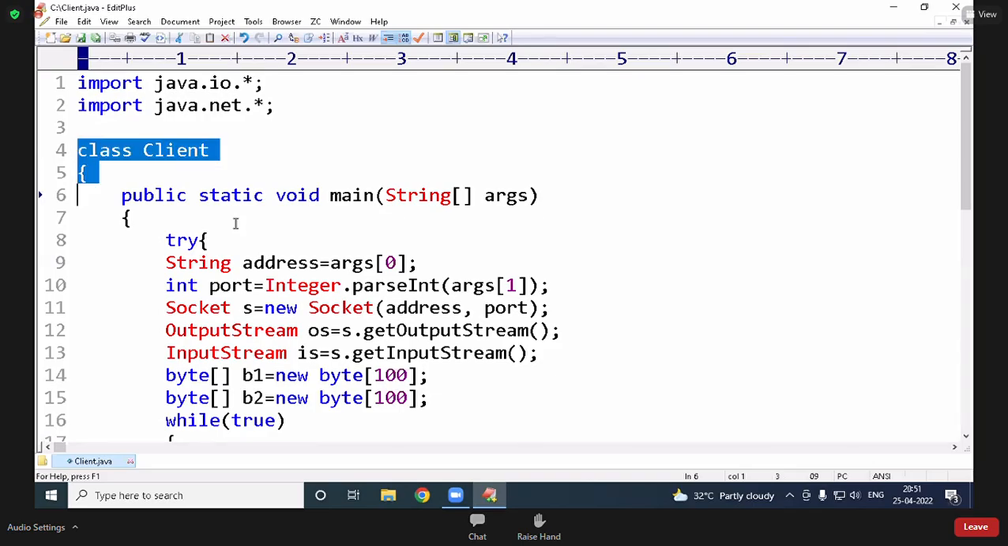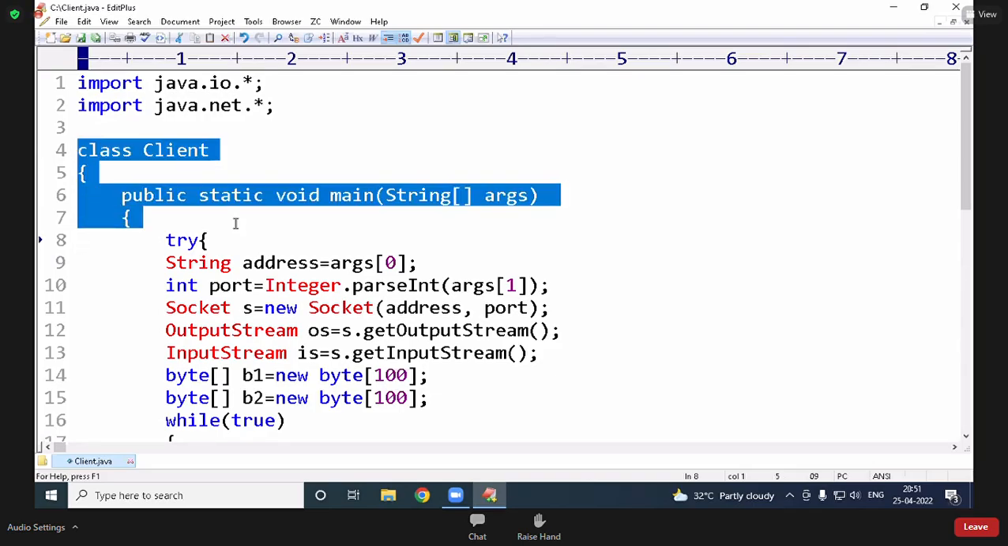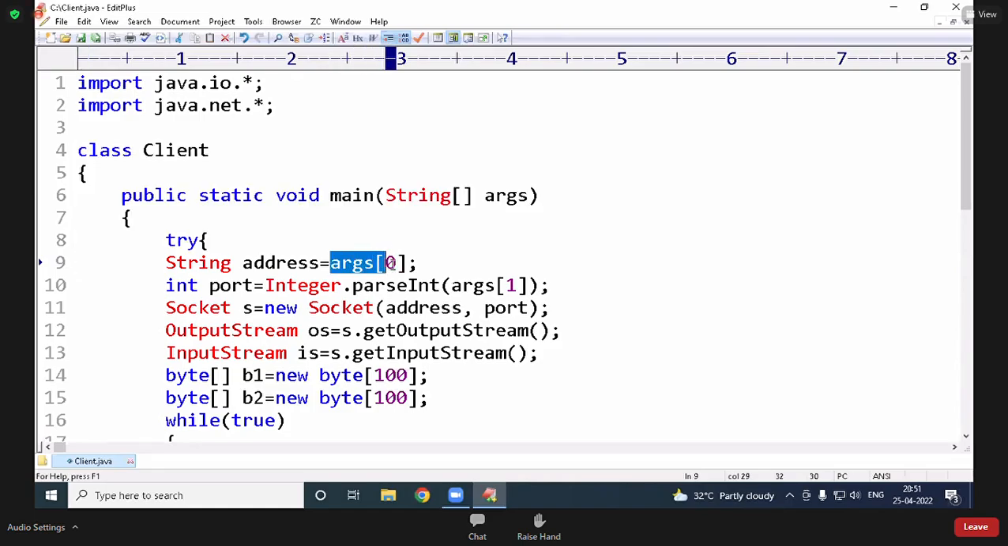After that, the client class is loaded, the main method is called, the try block is executed. At the command prompt, I'm going to pass two arguments. One argument is the server address, one more argument is the port number. Address is args[0], port number is args[1]. Args[0] and args[1] come in string format. String only is required for the address, that's why it is directly assigned. Integer is required for the port, that is the reason the parseInt method is used to convert.